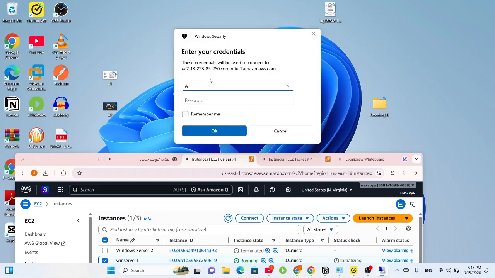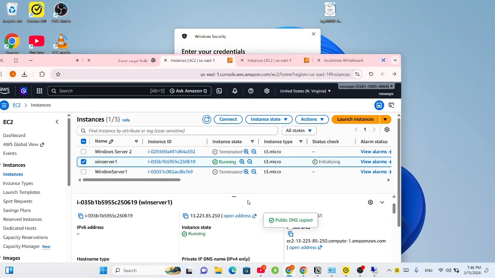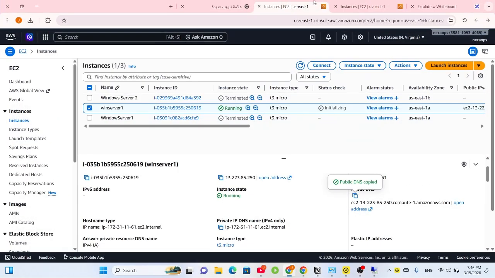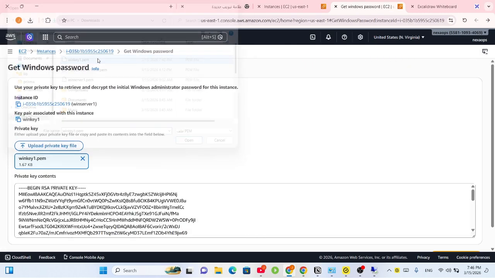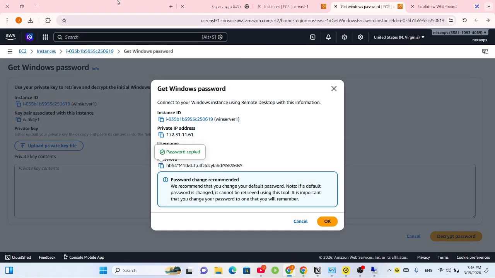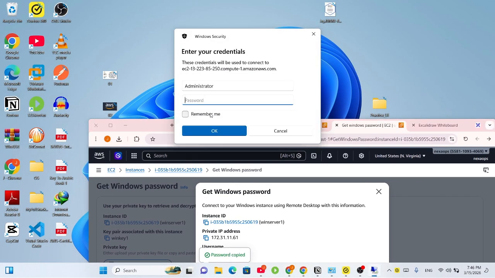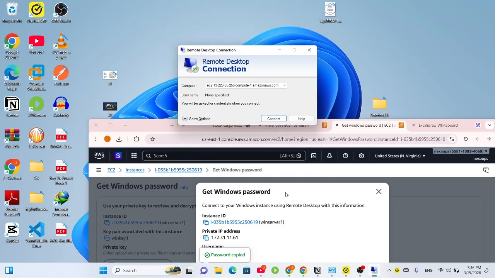Yeah, let me try Administrator here. Administrator, and I'm going to copy the password, which we can find here, like we had it here. We get Windows password, upload this one, right? WinKey, decrypt it, and copy this one. Let's just paste it here and see what we can get. Again, same. So I won't be able to access it actually.